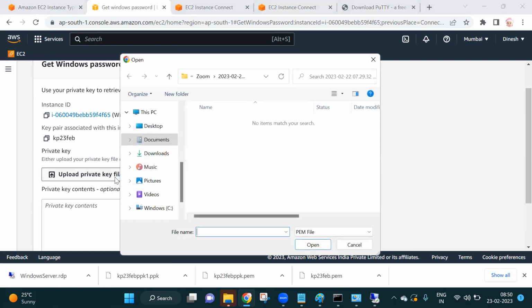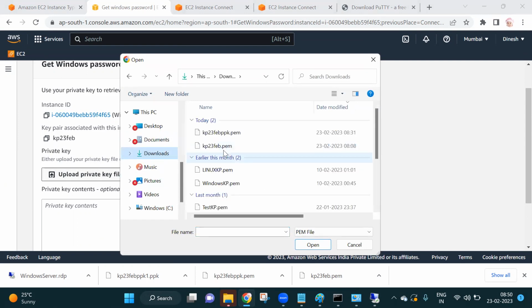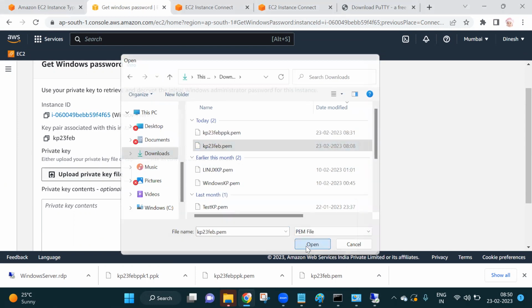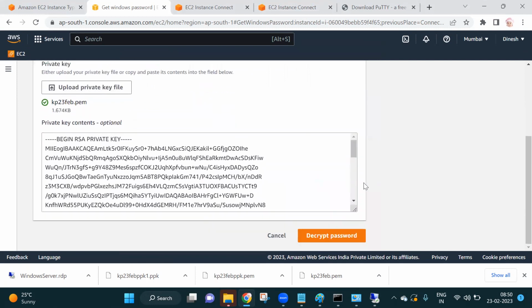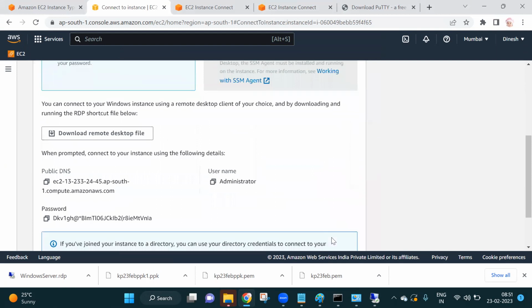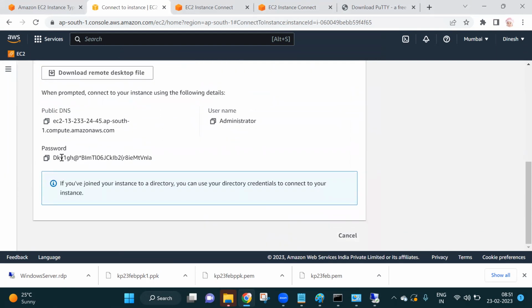Okay, no problem. I can upload my private key file. Already I have it, right? I can go to downloads. This is my private key file and I can open this. This is how your private key file looks like. I am going to decrypt my password. Click on this. Now I can see the password, right? Can you see? The password got generated.